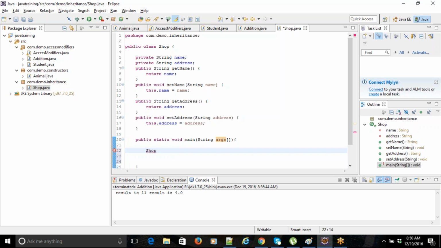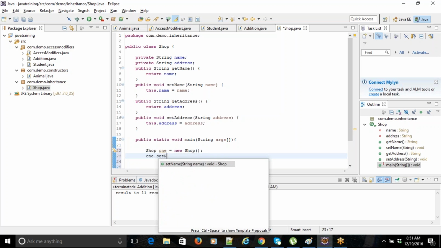Now I'm going to create a shop. You know how to create an object, right? You have to give the class name and the reference variable, and say new Shop. What will happen? This will call the default constructor provided by the compiler. Then I'm going to call s1.setName.